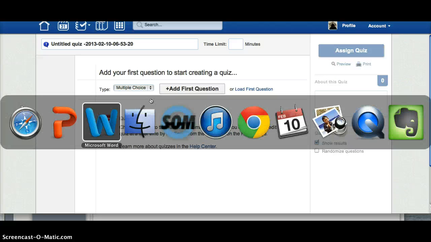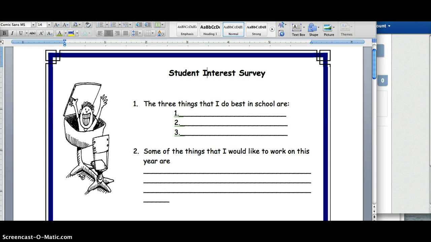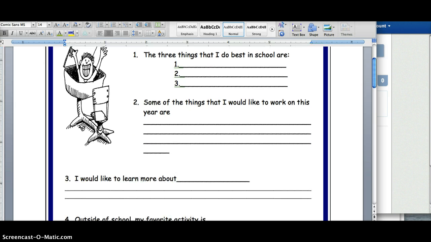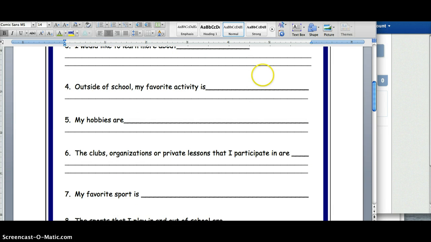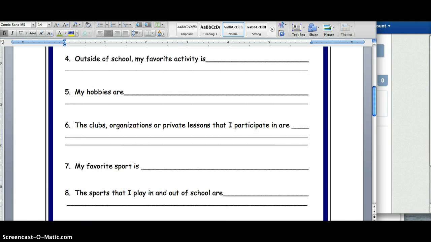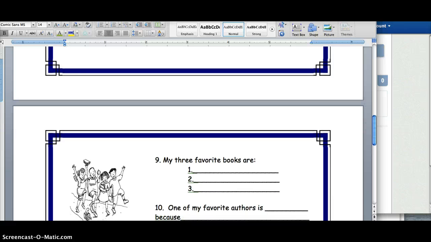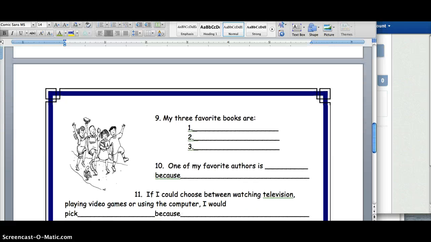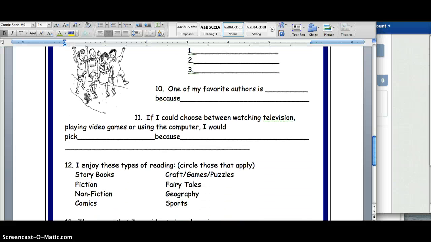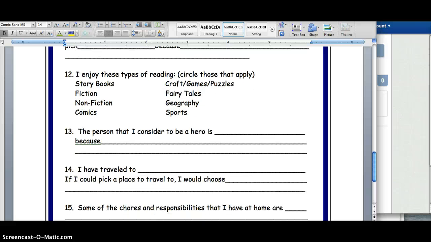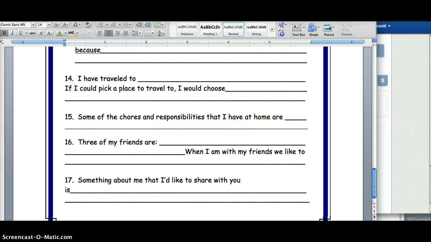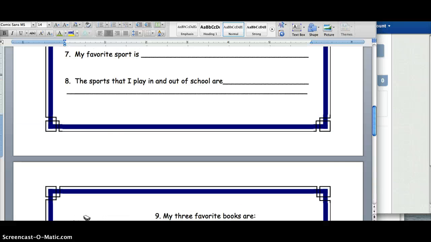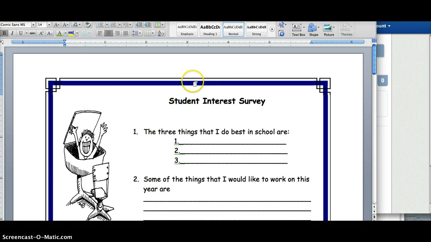Now I have already created a document that is a student interest survey. You can see I'm going to collect data on the things that students like to do best, some goals, what they'd like to learn more about, what activities they like to participate in outside of school, what they like to read, who is their hero and why, where they might like to travel to, and a really telling element, who their friends are. For the purpose of this demonstration, I'm only going to pick 3.